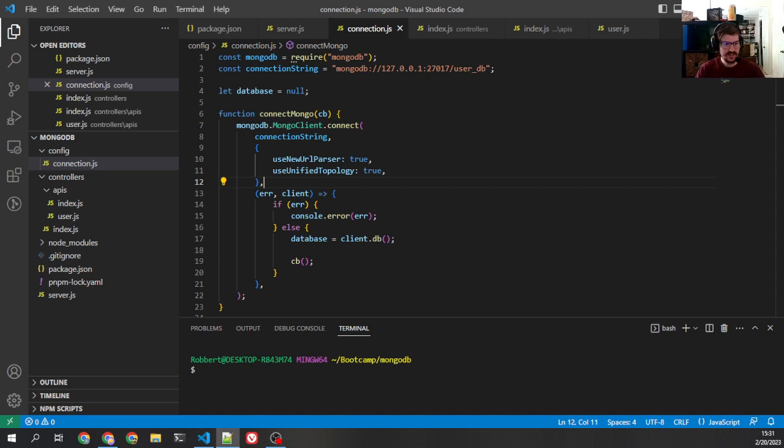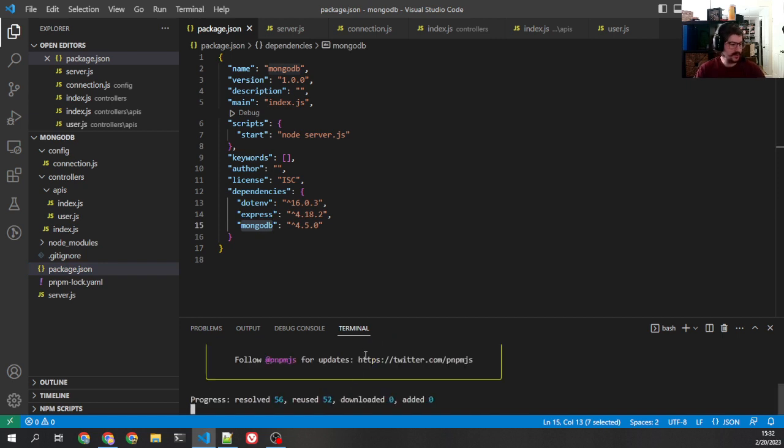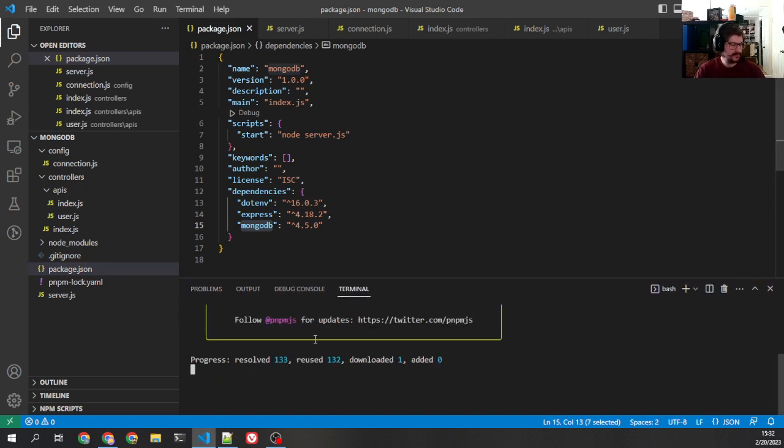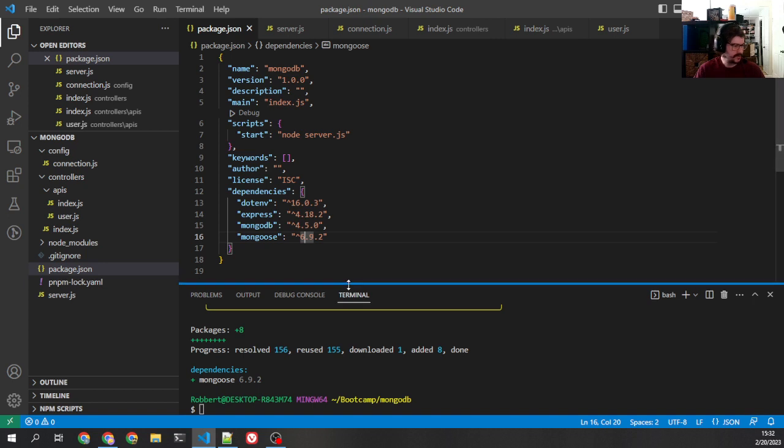So the first thing we've got to look at is how do we connect to it? Well, there's a specific module we need. So we have MongoDB, right? Let's go ahead and run install Mongoose. Mongoose does come with its own copy of MongoDB, so if you don't have MongoDB, that's fine. We have Mongoose 6.9.2. That should be totally fine.